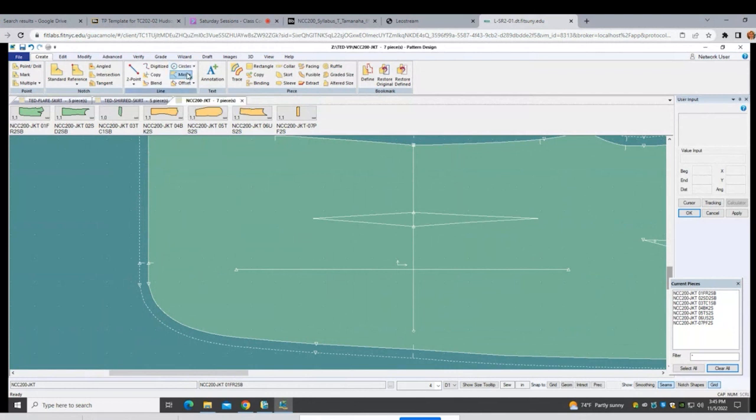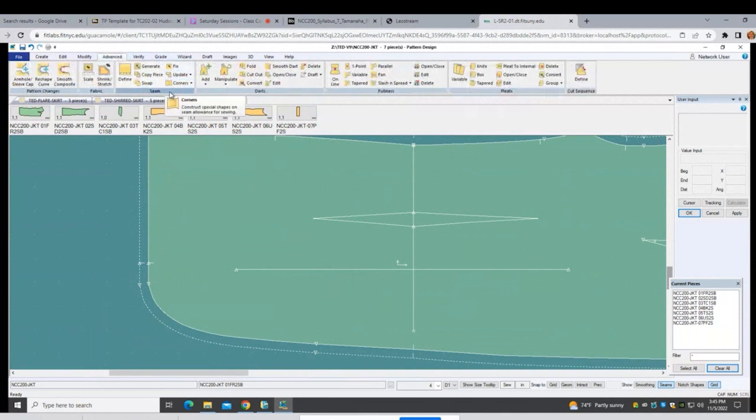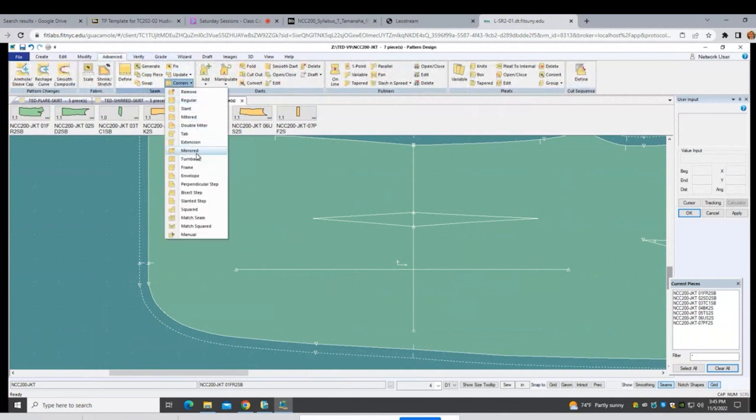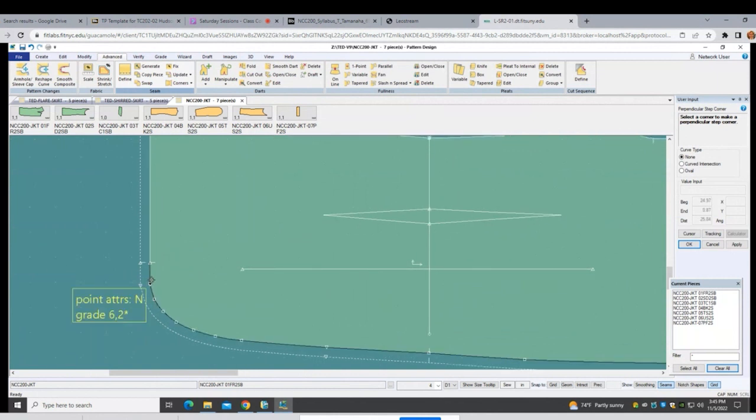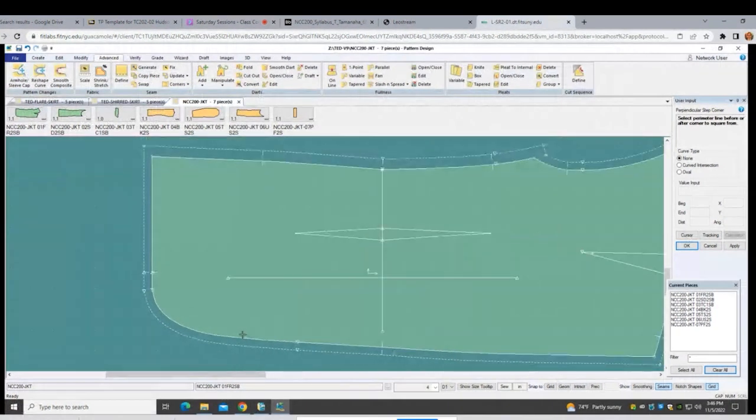You find the same way, create advanced seam corners, but this time you use perpendicular step corner. Perpendicular meaning square, right? You will first select the point. This is the point I want. This is the split point. Select the point. So here right now I have all 3/8.